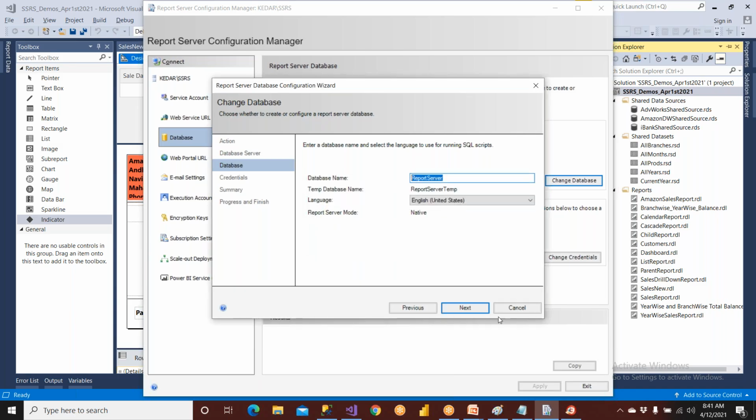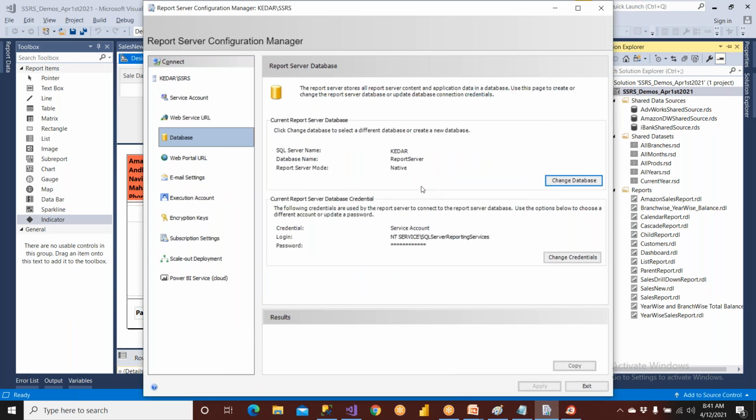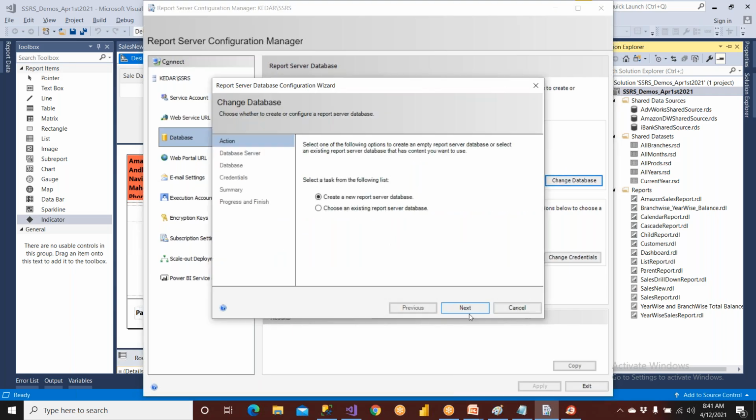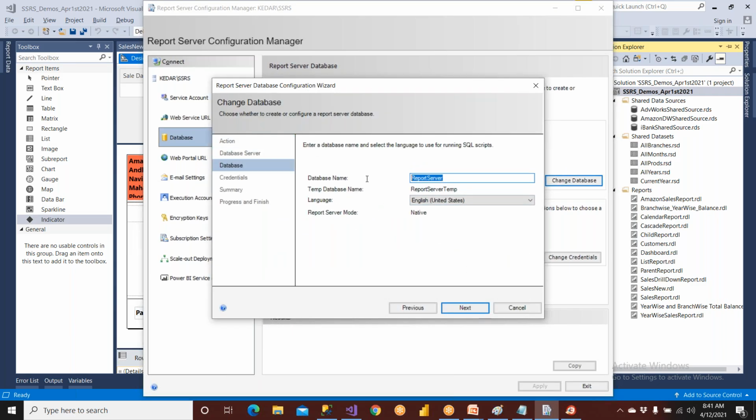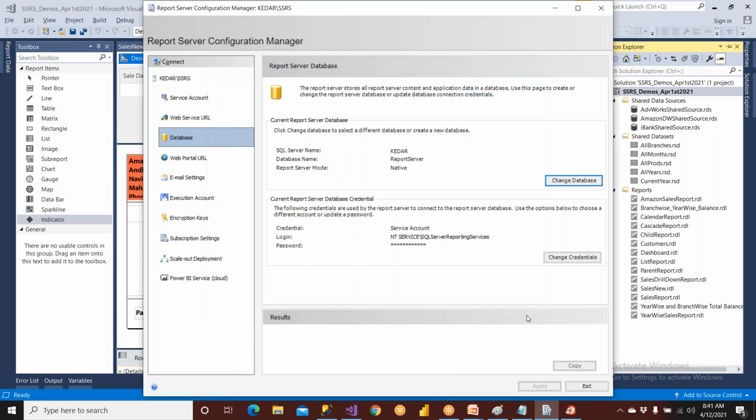Already exists, so you need not create. If it is not there, you have to create, and you can also give different names. If you're getting some error, now what you do, you give a different name. You can say ABC and ABC temp, or you can say RS and RS temp. Two databases will get created automatically.